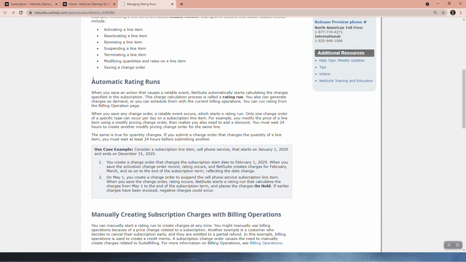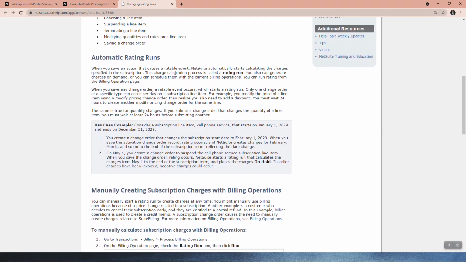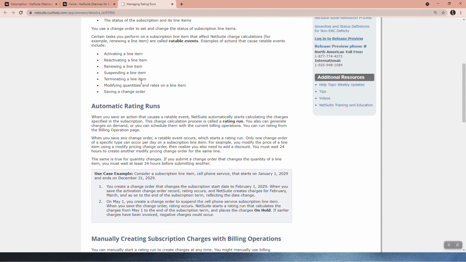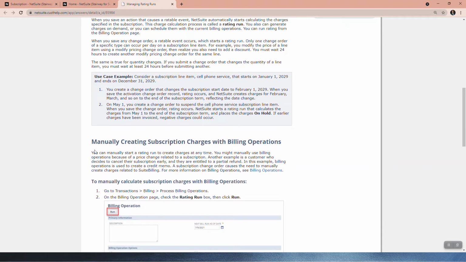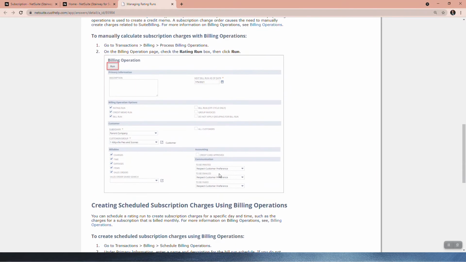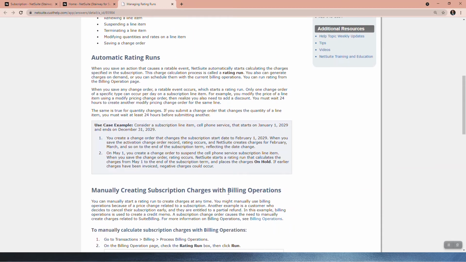to be an automatic run, right? So let's just focus on these automatic runs for the moment, which are only related to raidable events. When you save an action that causes a raidable event, NetSuite automatically starts calculating the charges specified in the subscription. So automatically. Right, this is called a rating run. You can also generate charges on demand, and you can schedule. What they're talking about here are the other two options, right? Billing operations and scheduled billing operations.